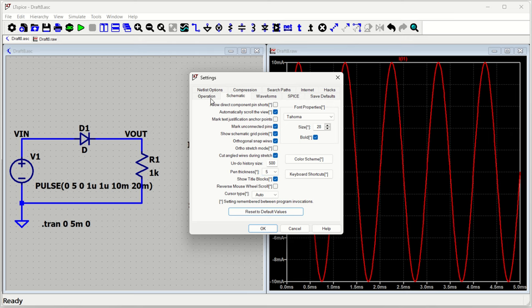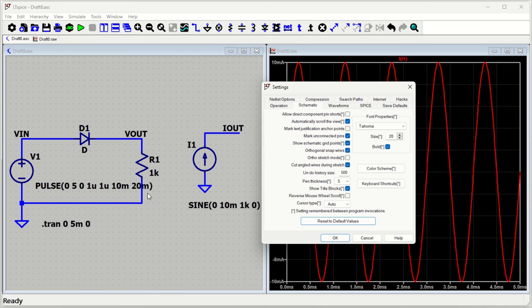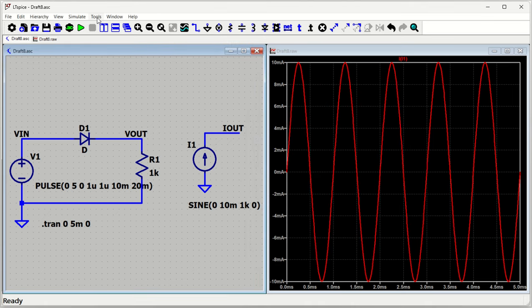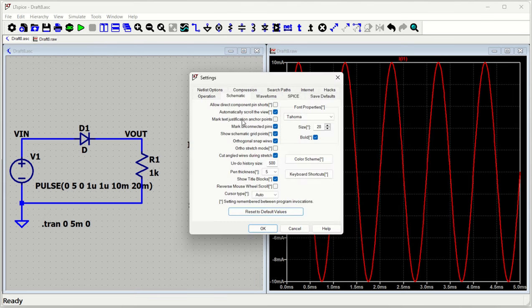So if you want to have thicker or thinner, whichever kind of lines you want in your schematic window, you can do that. How to go there? Let me cancel this. How to go there? Tools, settings, and in the setting window go to this schematic, and then change the pen thickness to your required value that you want.